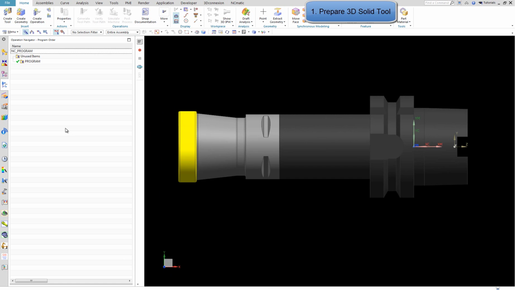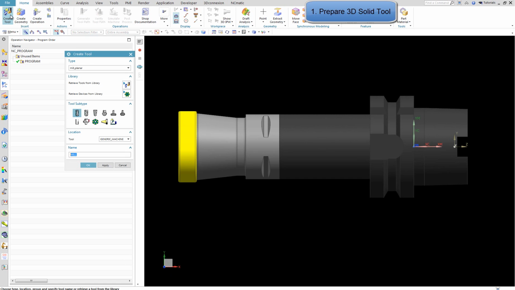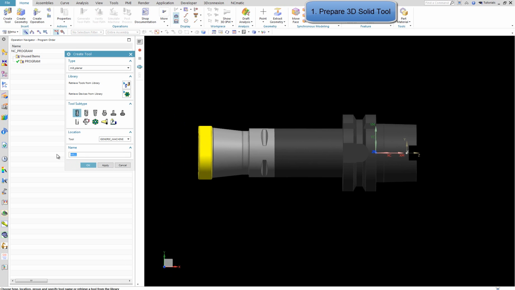As I said before, only parametric cutting tools are used to generate toolpath in NX. That's why I'm creating the tool now.